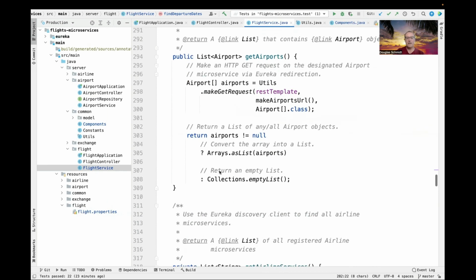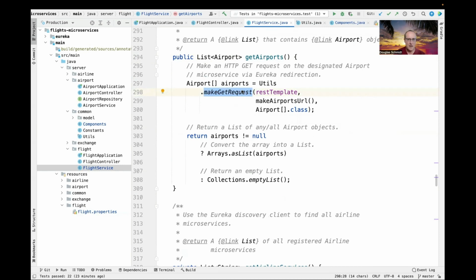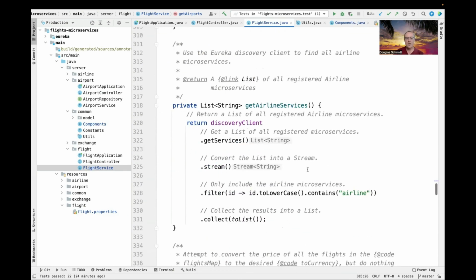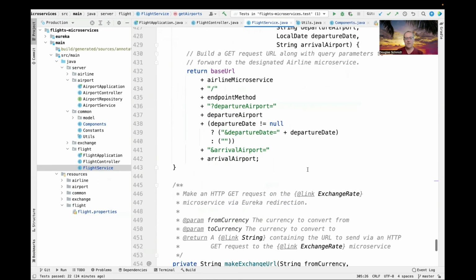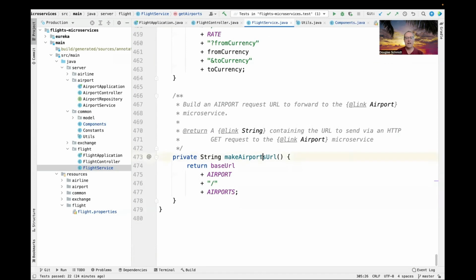And then I think really the last method to look at here is called get airports. All it does is it just makes a call to the airports microservice, and that will come and give back all the information that we need about the airports. And if we get back an array of airports that's non-null, we turn it into a list and return that. Otherwise, we return an empty list. So I think that's basically this particular package. I think I've talked about all the stuff in there. Oh, here's the make airports URL. Very simple way of encoding that stuff.